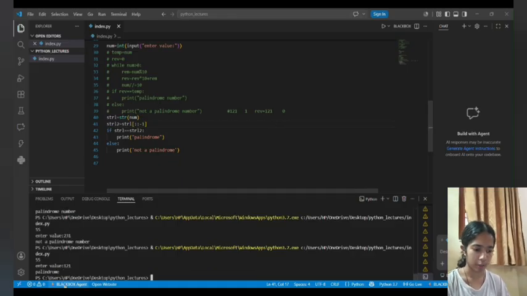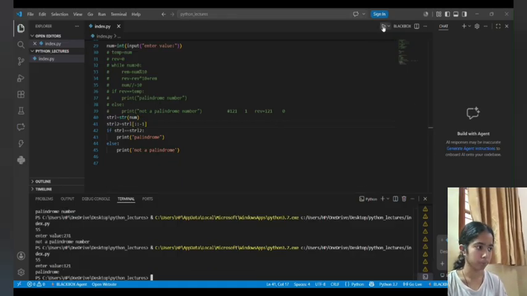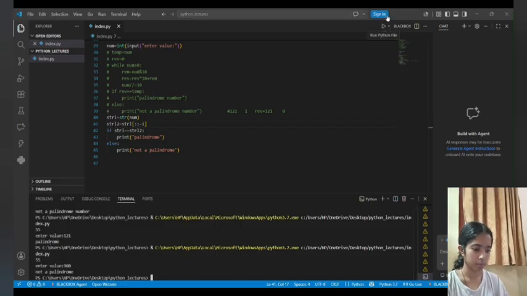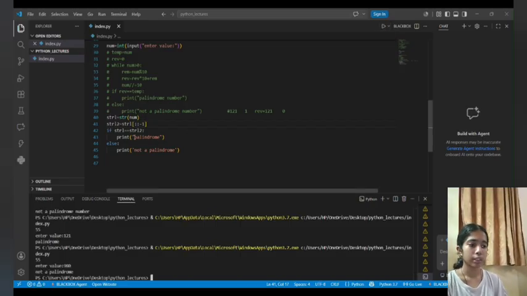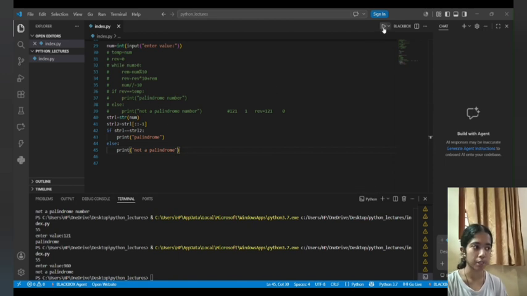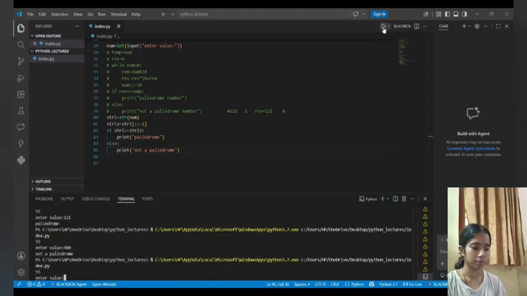Like again 121 is a palindrome, and then 980 is not a palindrome. See, in this case it is not only limited to integer or numeric values. You can also perform the palindrome operation on any string, like madam.